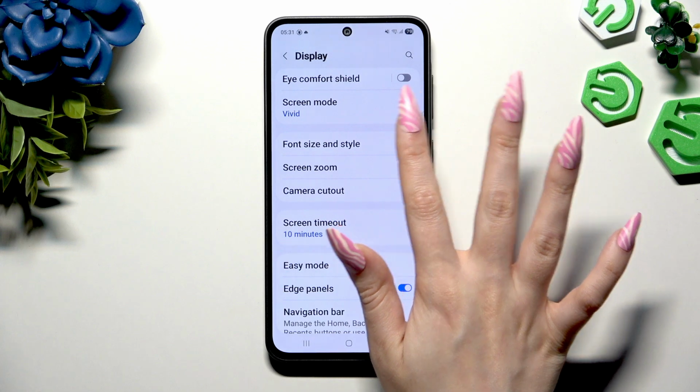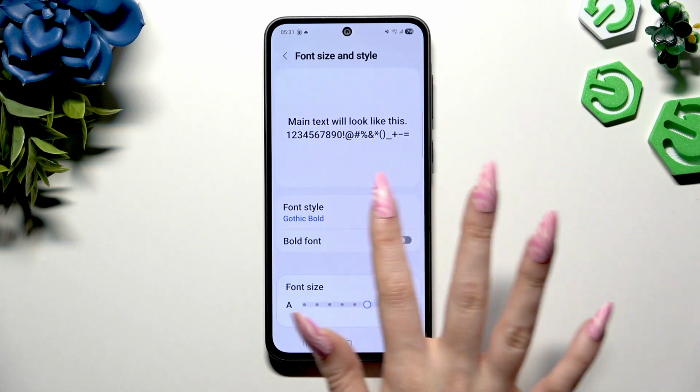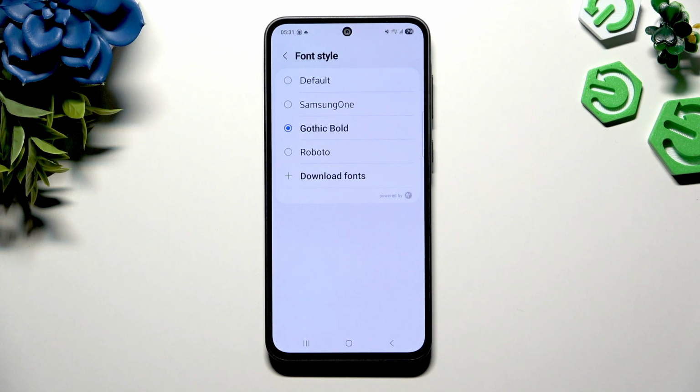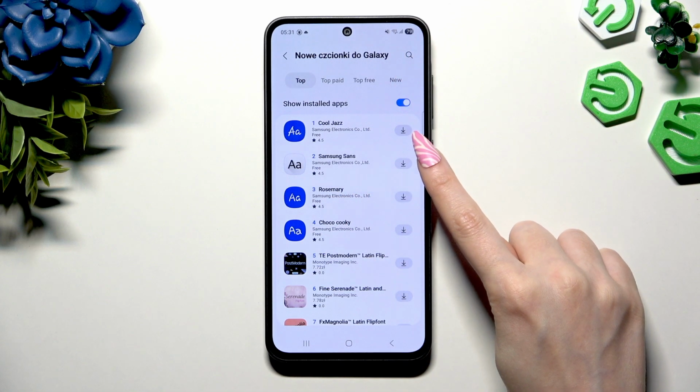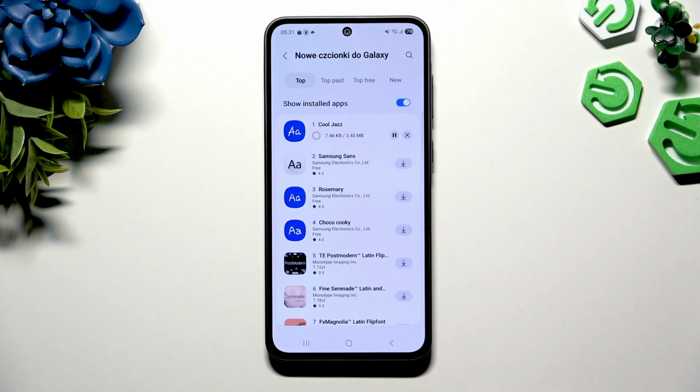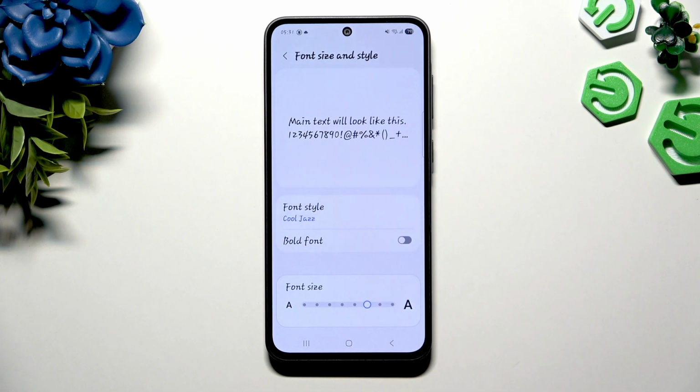If you wish to try something more interesting, go back to the same settings, hit Download Fonts and install one of those. Just click on this icon next to the best one for you. Wait for it to be ready and apply it by clicking on it on the list.